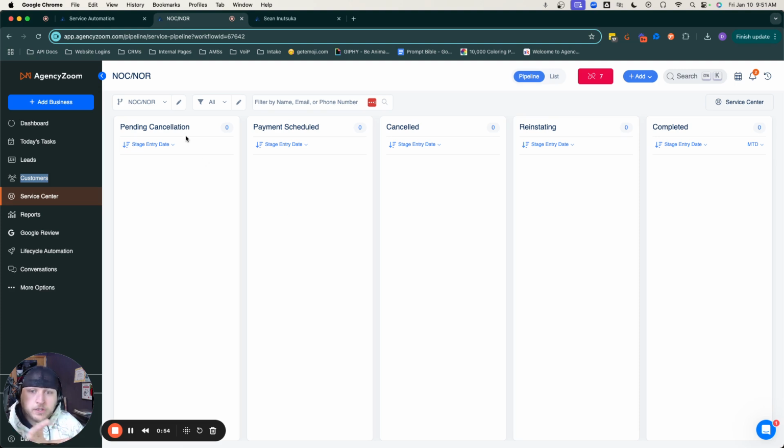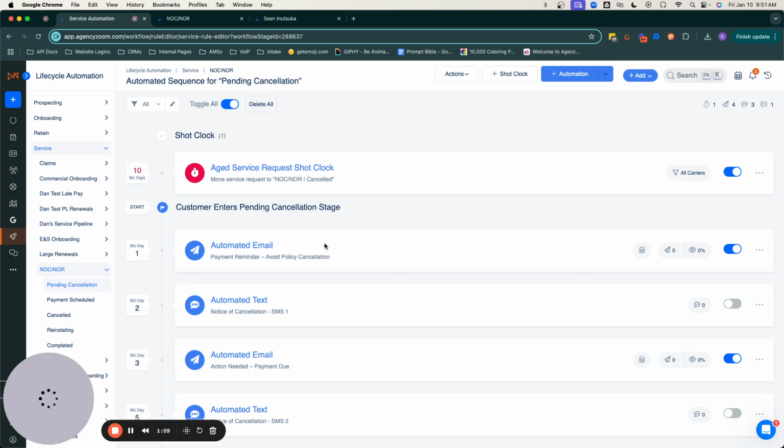So this is how I like to structure it here, right? These pending cancellation, payment scheduled, canceled, reinstating, completed. That's the perfect way to do it as far as I'm concerned. You may have a different one based on your workflow, and that's perfectly fine. So with each one of these, obviously, we're going to have automations built into them. So let's take a look at that.